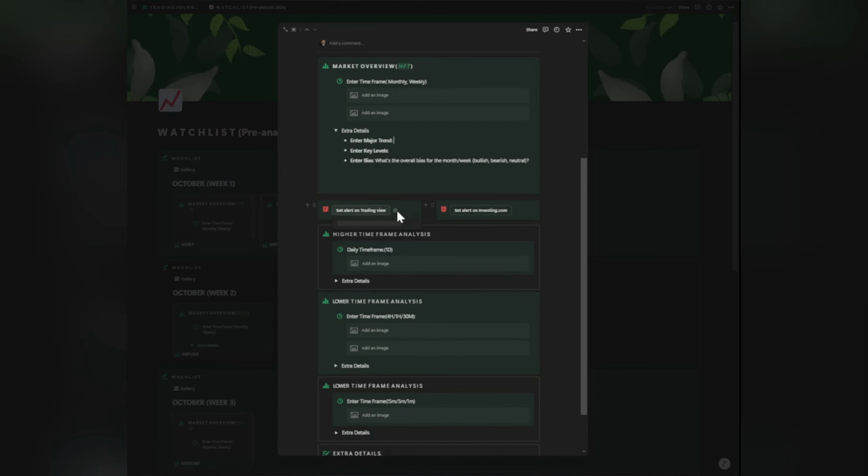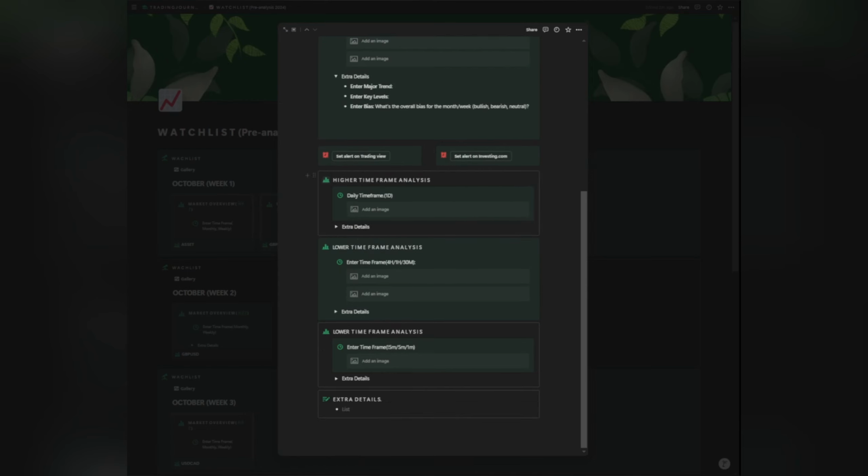Then here we have the set alert button. If you're using TradingView to set alerts, you can click on this icon and set an alert. You can click on set alert on investing.com to set an alert. Then here we have the higher time frame analysis.